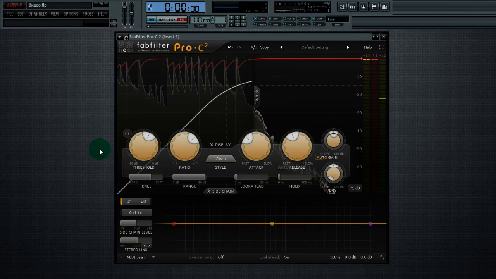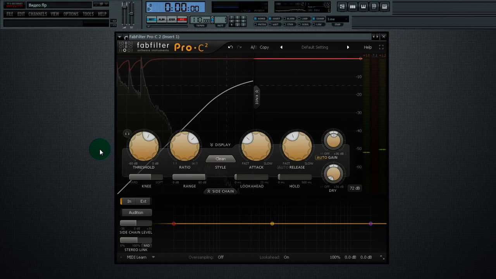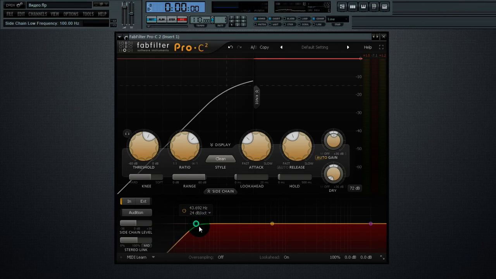Sidechain EQ controller. The large interactive EQ controller takes up most of the sidechain section, and enables you to easily adjust the sidechain filtering. It offers a fixed number of bands, a low-cut filter, a high-cut filter and one additional mid-band in the center, which is fully customizable.